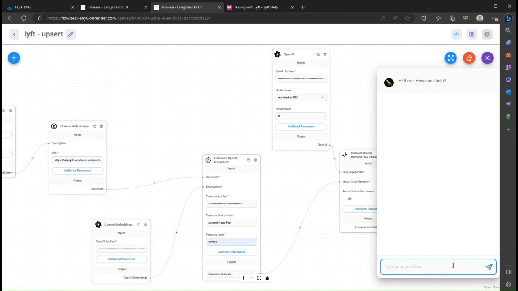And the first question I use on it, it will go and execute this flow, go to the website, scrape it, and then insert all the elements into the Pinecone vector store. So I'll just say, how do I hail a ride? Right. So it's going through that process right now and starting to load up the vector store.